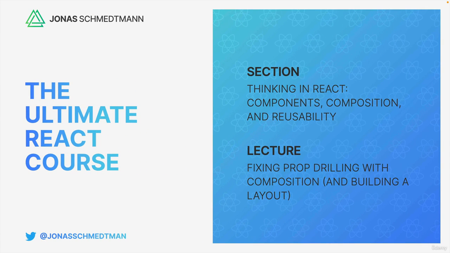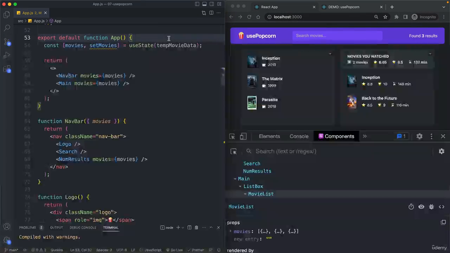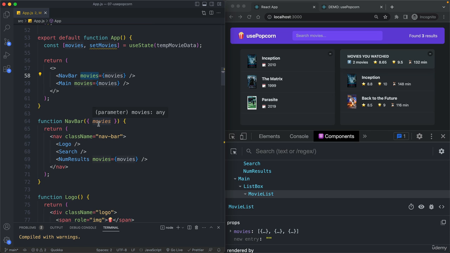So let's now use component composition in order to fix the prop drilling problem that we have just encountered before. And in the process, we will also find a way better solution to building layouts in React applications. And let's start by fixing the easy prop drilling problem, which is the one where we pass the movies prop into the navbar, and then from the navbar, we pass it here into the num results. So here we only have one level of prop drilling.